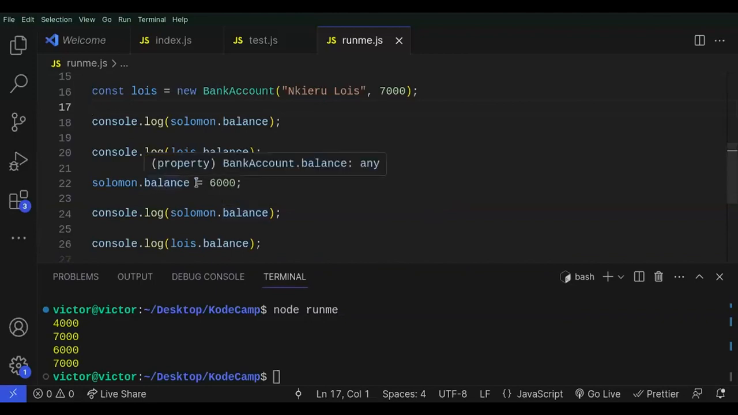What I did was I reassigned the value from being 4,000 to being 6,000 here. Yeah, it still printed out the initial 4,000 in your output. See, this 4,000 is before I assigned the balance to 6,000. Okay, so as at 6,000, the 4,000 is irrelevant.